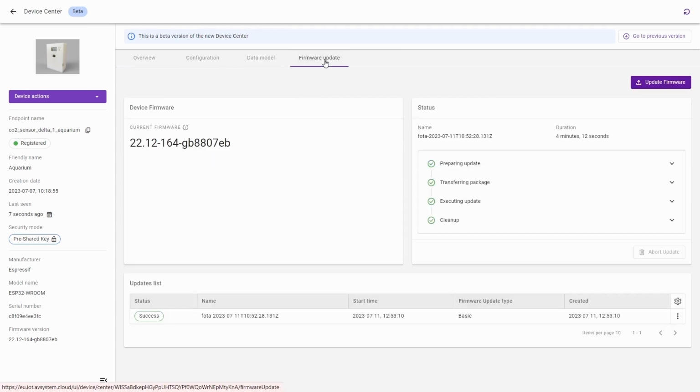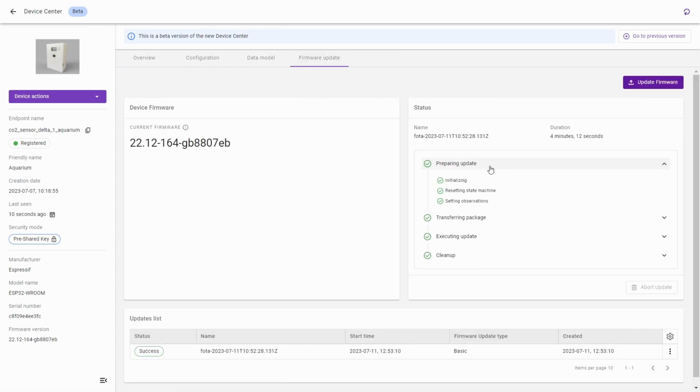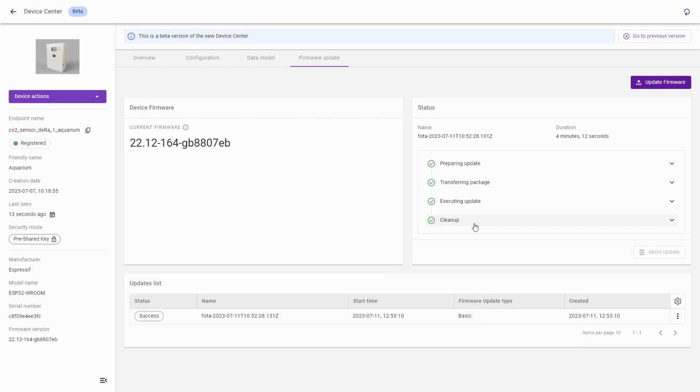The last one is verifying firmware updates when prototyping the device. For this, return to the new Device Center and go to the Firmware Updates tab, where we've got the list of firmware update steps.